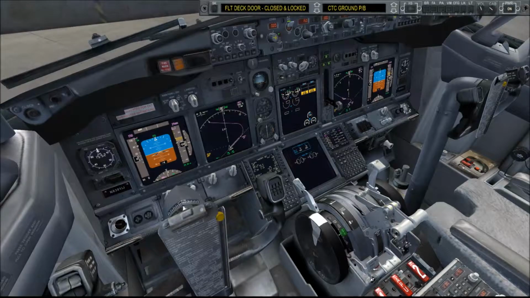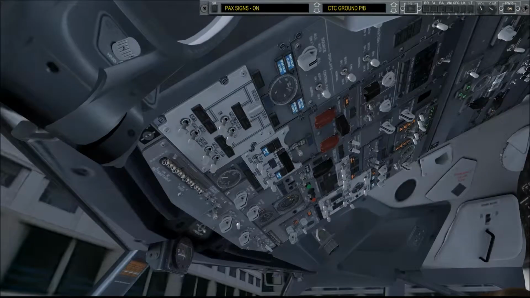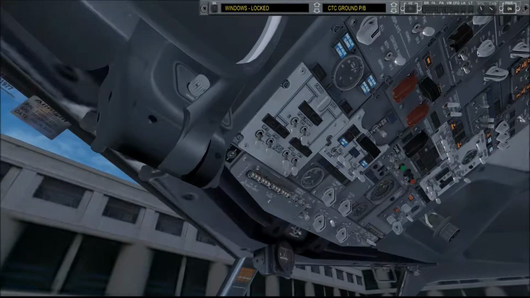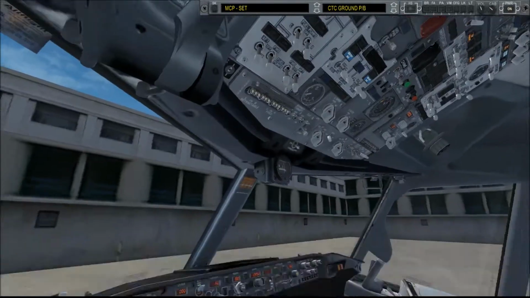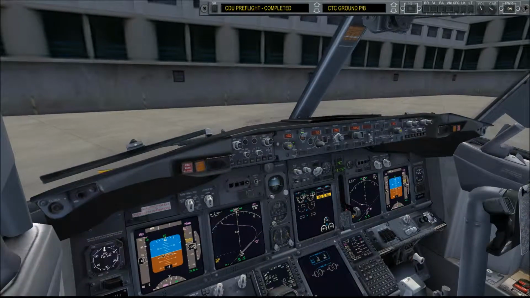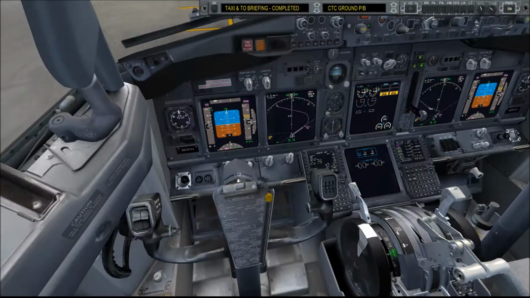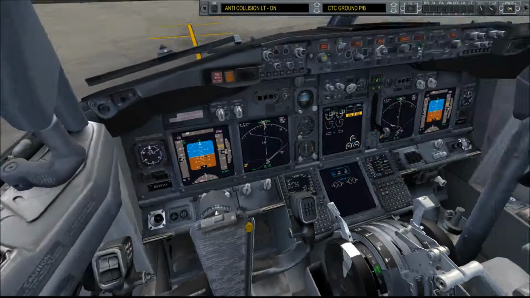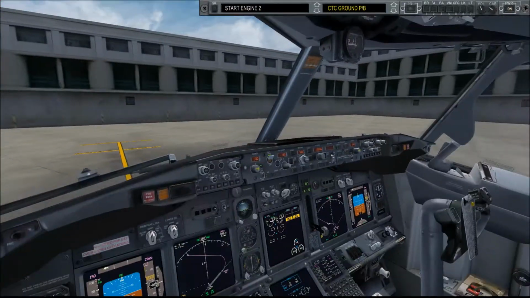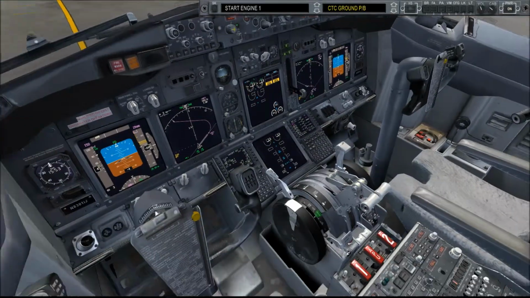Before start checklist. Flight deck door. Closed and locked. Fuel. 5.0 tons. Pumps on. Passenger signs. On. Windows. Locked. MCP. Set. Takeoff speeds. Set. CDU pre-flight. Completed. Rudder and aileron trim. 3 and 0. Taxi and takeoff briefing. Completed. Anti-collision light. On. Before start checklist complete. Start engine 2. Starting number 2.